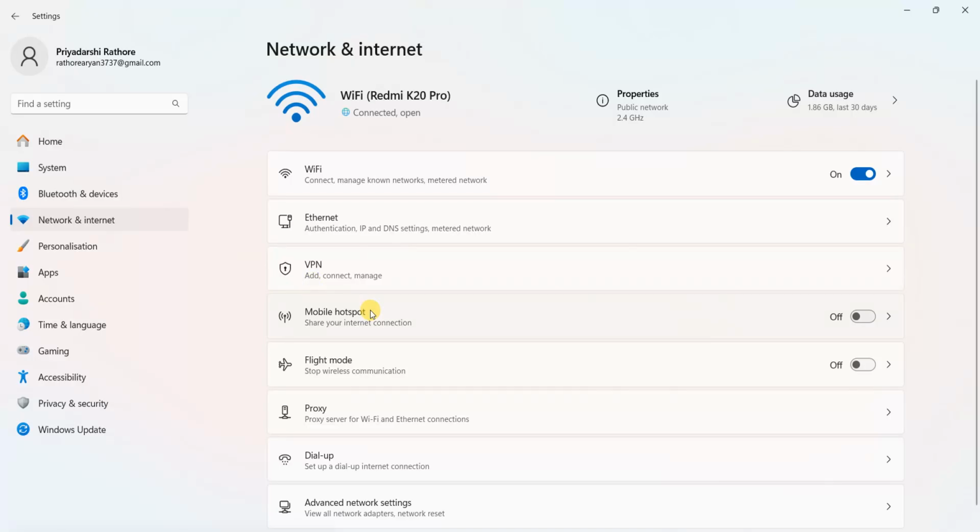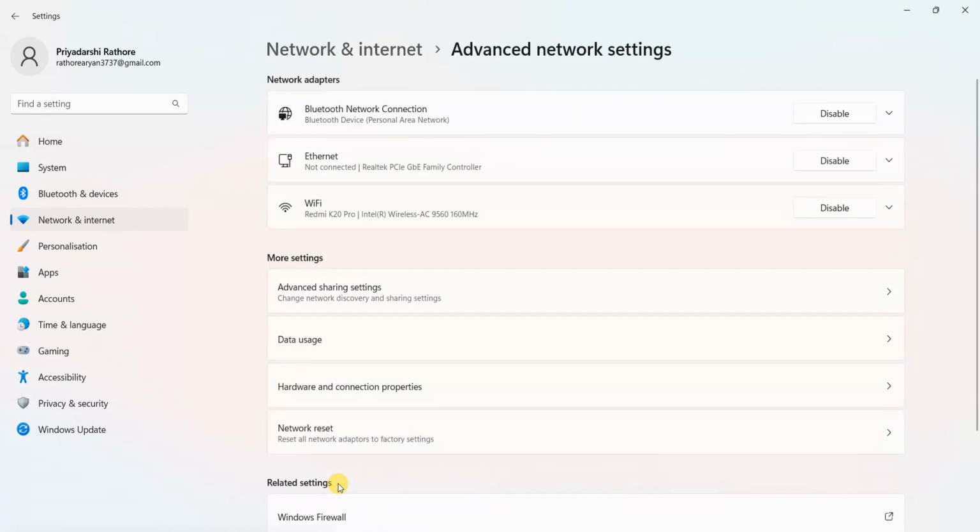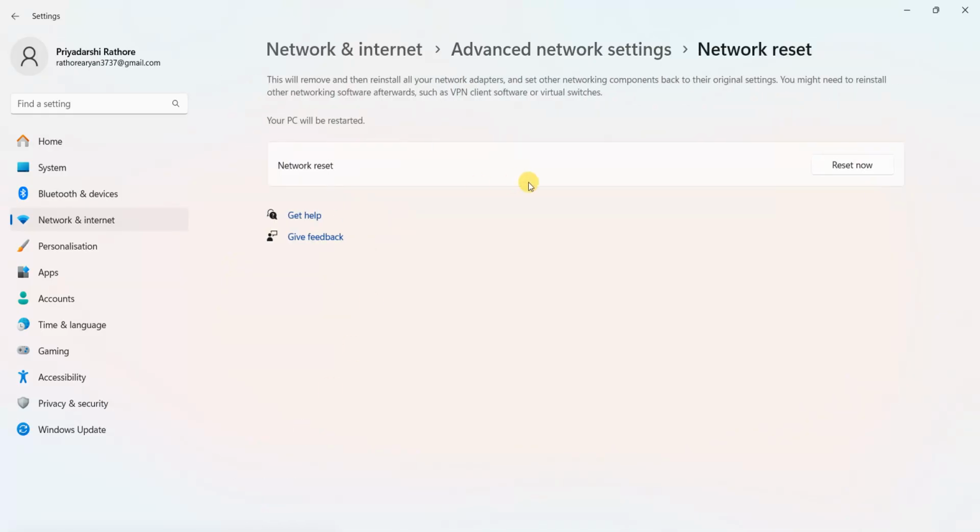Now you have to scroll down a bit, and in the last you can see advanced network settings. So click on it. Now in the more settings query, you will see the last option here, network reset. Now you will see here the network reset option.